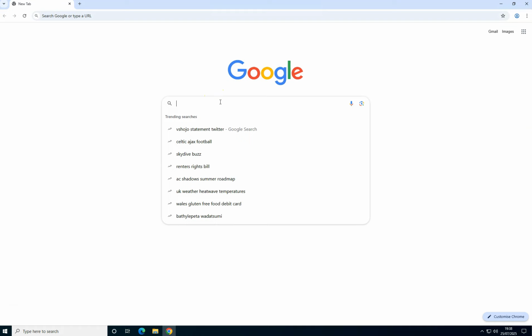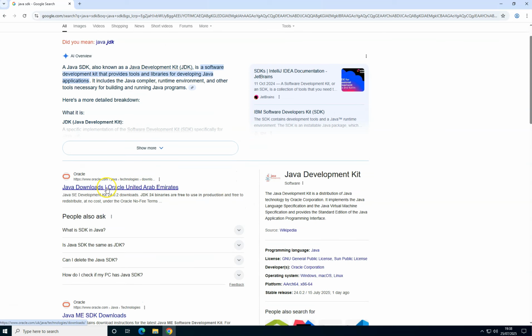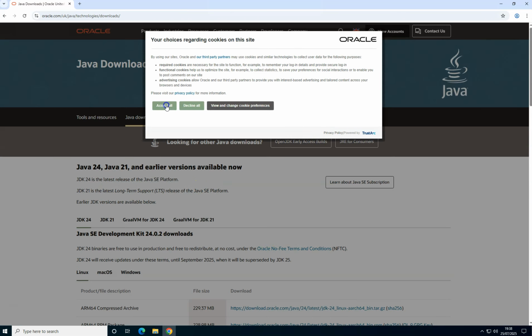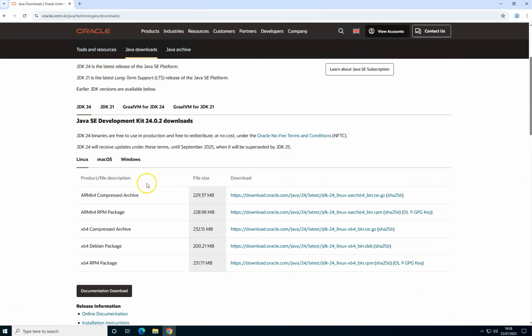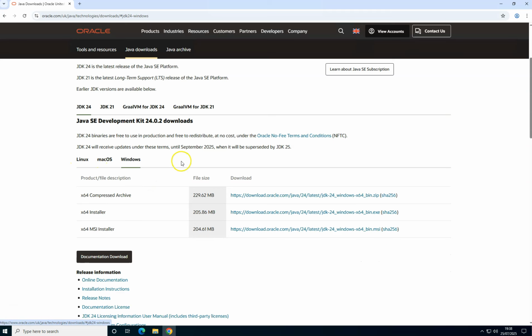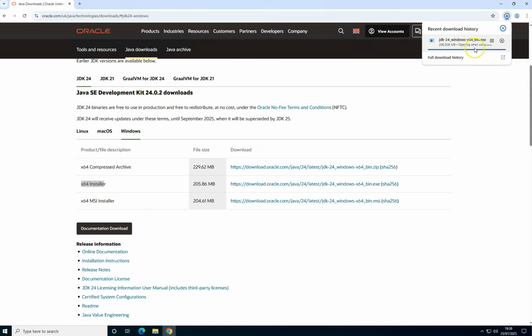and we will search for Java SDK, and we will go to this link, and in here, based on our platform, which can be Linux, Mac OS or Windows, we will choose the proper installer. So in this case, I'm going to choose the x64 installer. I'm going to open it once it's been downloaded. I'm going to press yes.